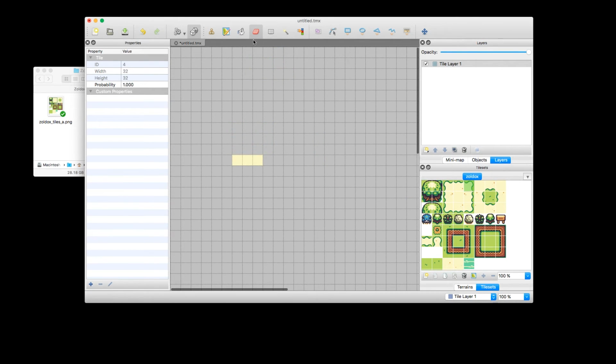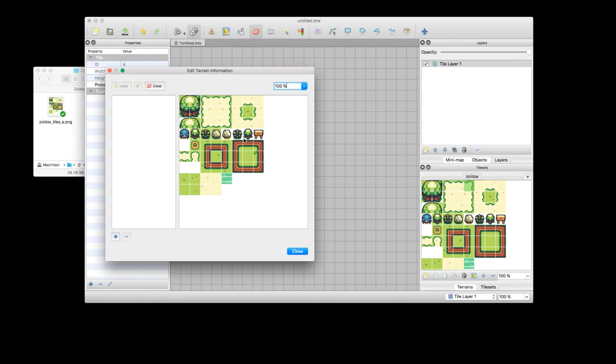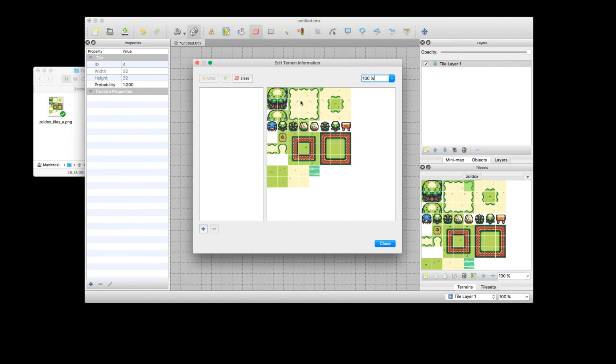So click on this eraser tool to erase, obviously, and go down to tile sets and not to terrains. That's where we're going to be ending up in a second. But right here, there's like a little image. It's kind of like a map icon. Click on that, and this will get us our terrain information box right here. So let's create a new one, and let's call it dirt.